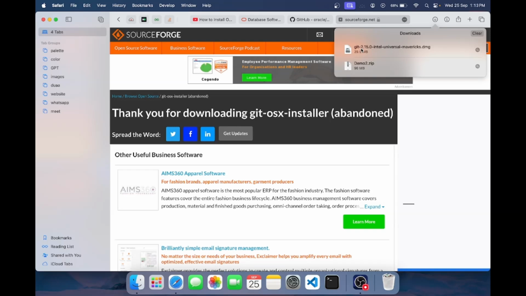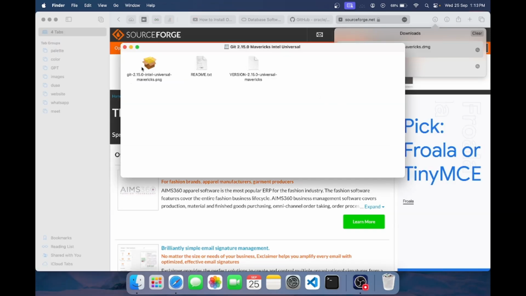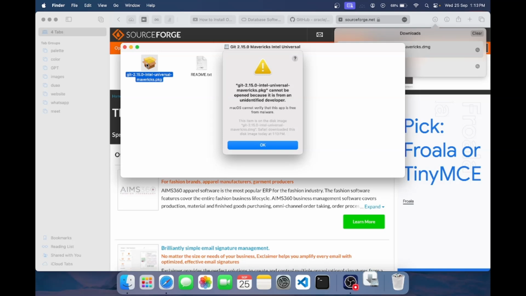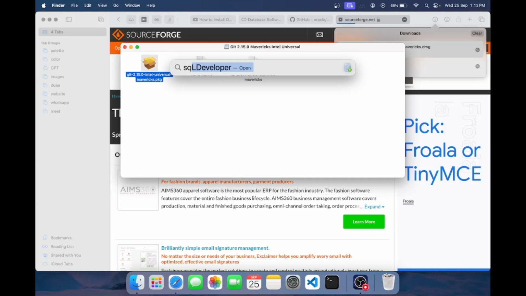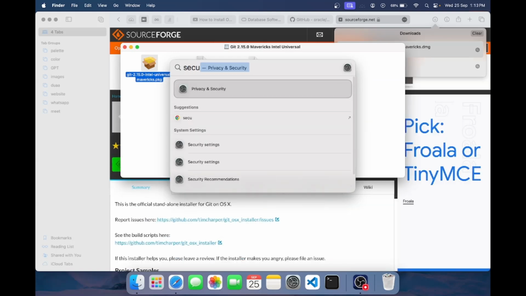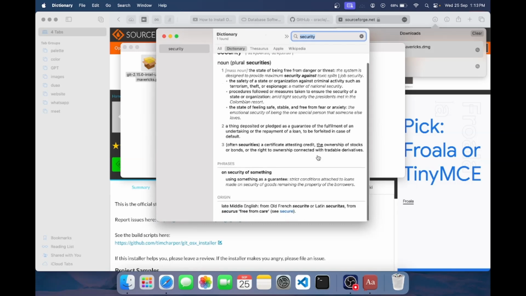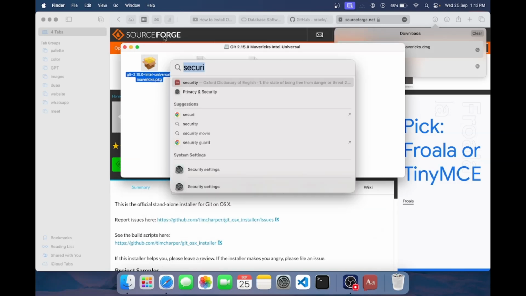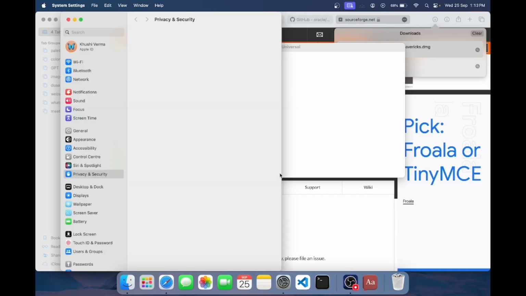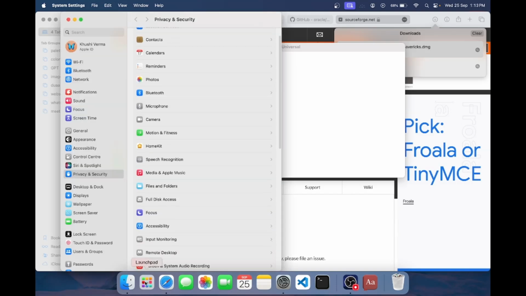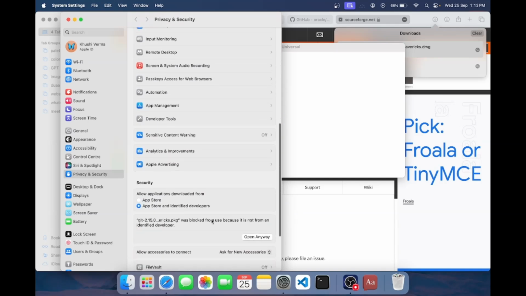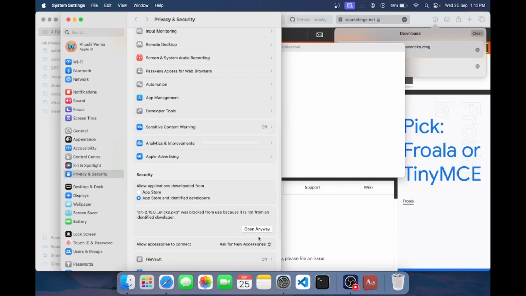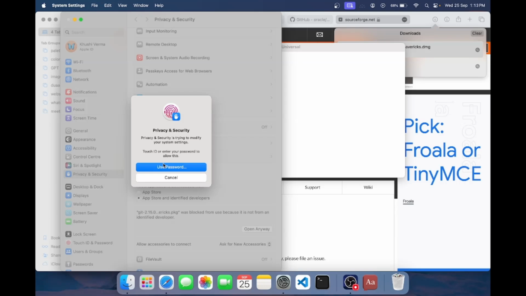So once this is done, the system will prevent you from opening it because it is from an unidentified source. So you'll have to go to privacy and security, and then allow it. Here it is saying that an unidentified developer's app was blocked, so you have to open it anyway, and then I'll use my password here.